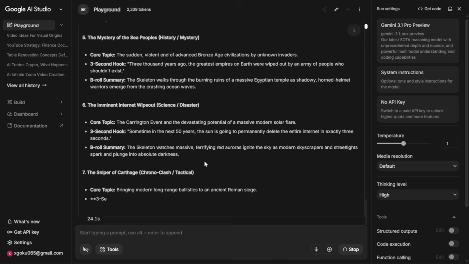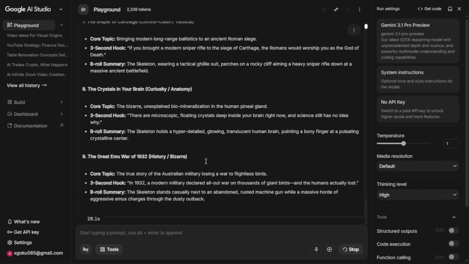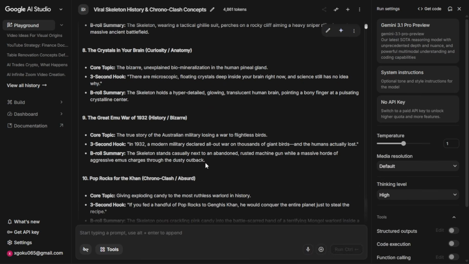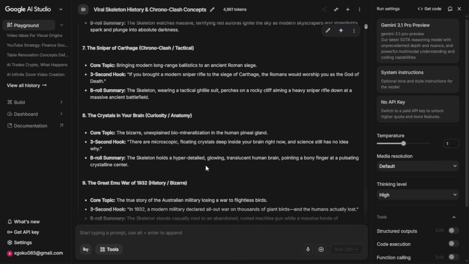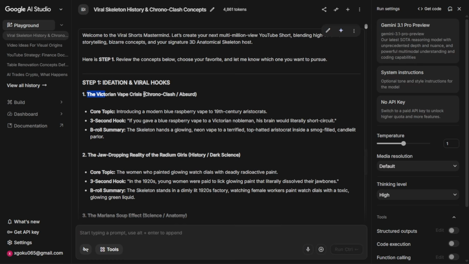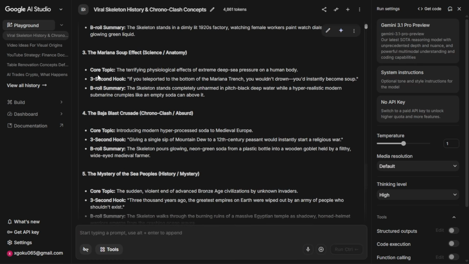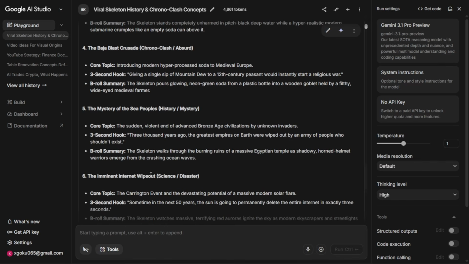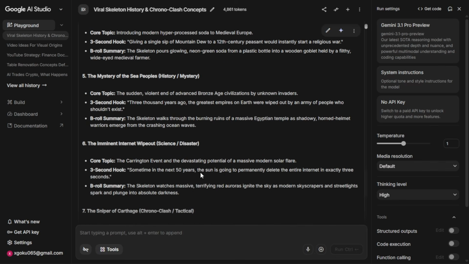But more importantly, it solves the two biggest problems in AI shorts. First, it completely solves the pacing issue. The biggest mistake you can make in a YouTube short is leaving one clip on the screen for too long. This prompt forces the AI to write a completely new visual beat for every single sentence of the script. This guarantees rapid-fire pacing, where the camera angle changes every few seconds.